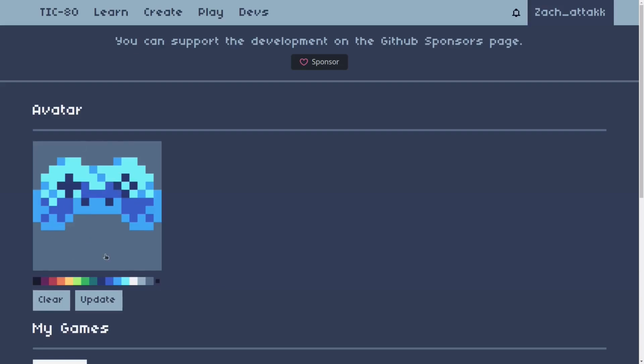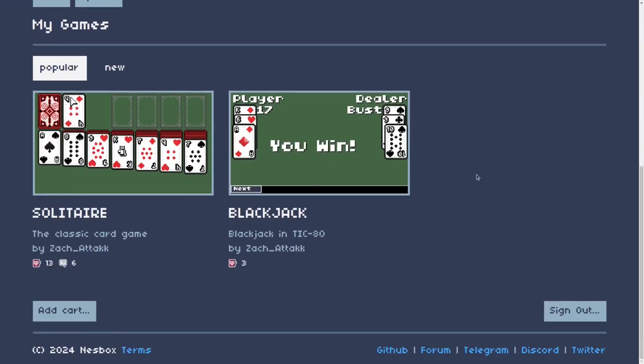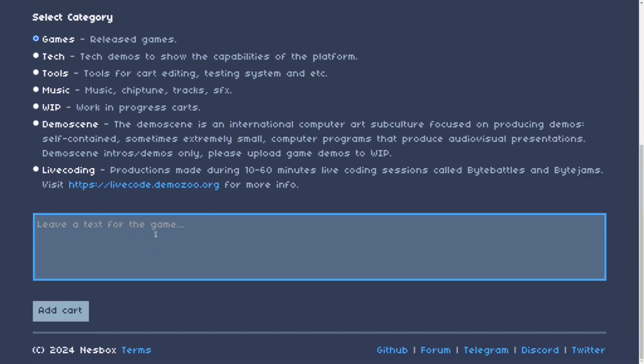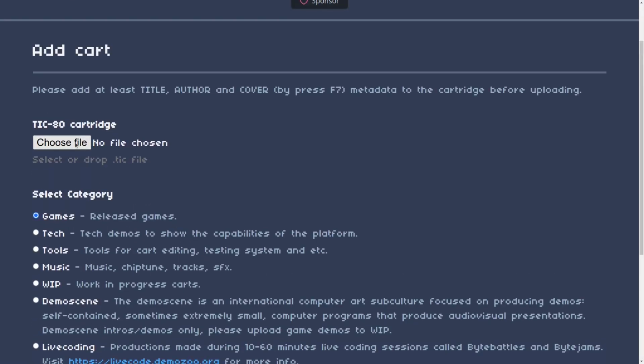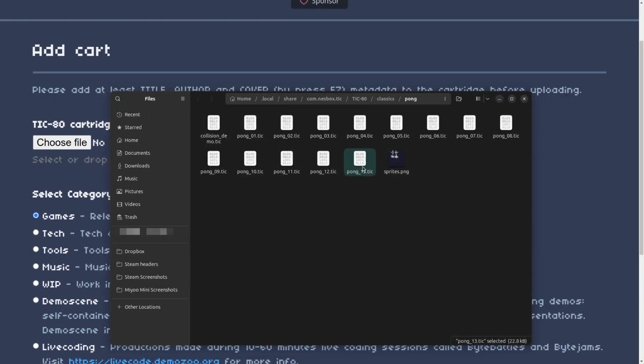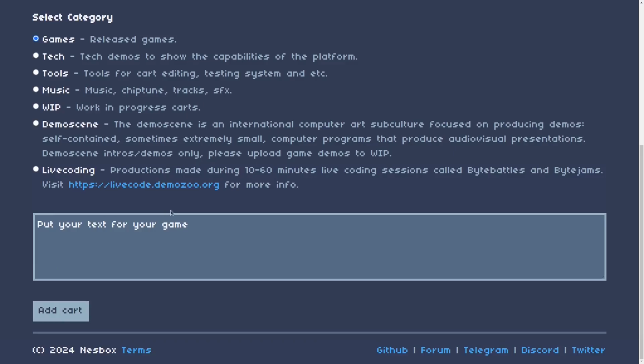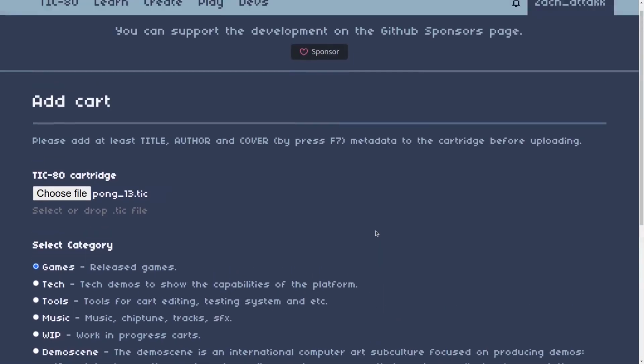Over here you can set your avatar. I think you might actually have to draw it, but that's fine. And then down here is your games. So in your case this will be blank. You just click down here, add cart. What are we adding? It's a game. Here you can put your text for your game. And then here where it says choose file, right? The easiest way to do it is to find your file and just drag it onto that button. There's the name of the file. And then you hit add cart. And that'll put it on.